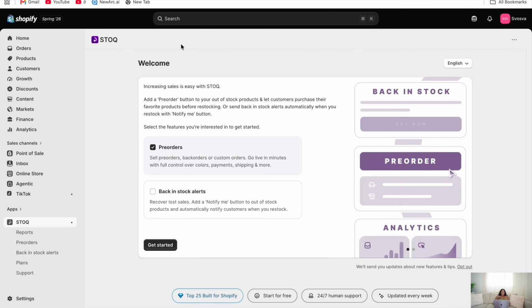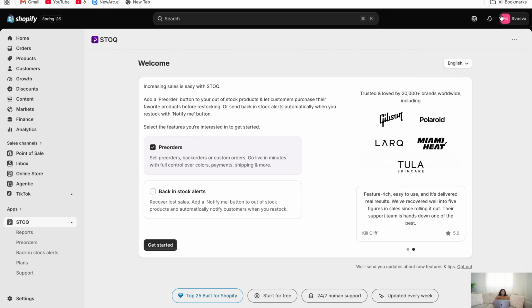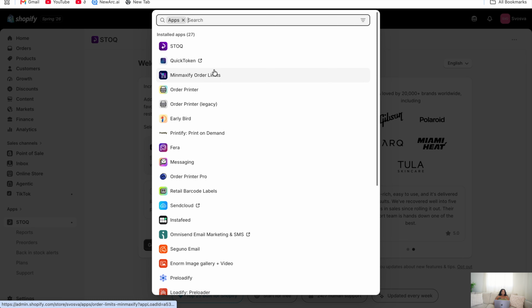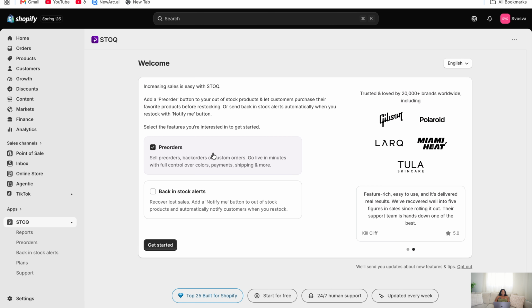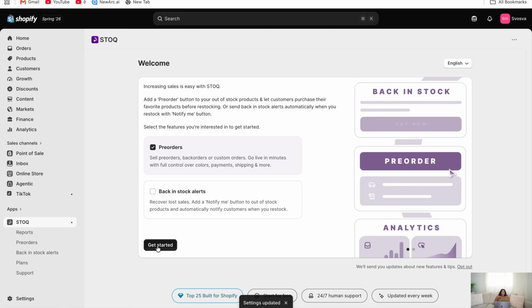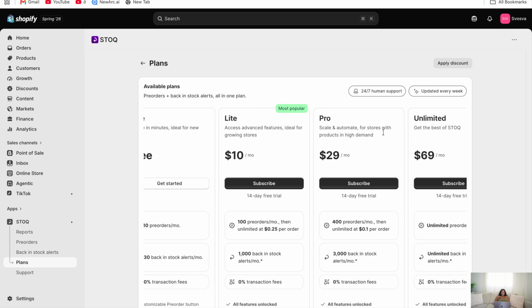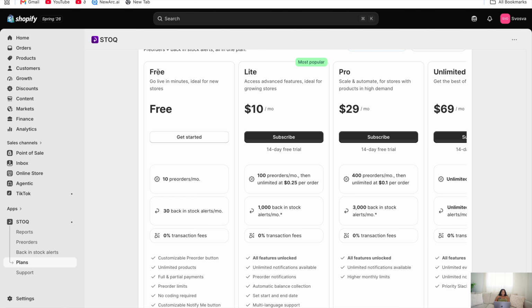So we are on the back end of my Shopify store, and I've already downloaded the app, which you can download from the app store on Shopify. I haven't set it up or anything, so we're going to set it up together. So I'm going to get started. These are our different options that we can go for. I love that it does have a free option, which allows you to have 10 pre-orders per month. And I guess when you're starting out, that is quite sufficient, but I would probably go for this one to be on the safe side. For the purposes of this video, we are just going to click on this option here. Let's set it up together.